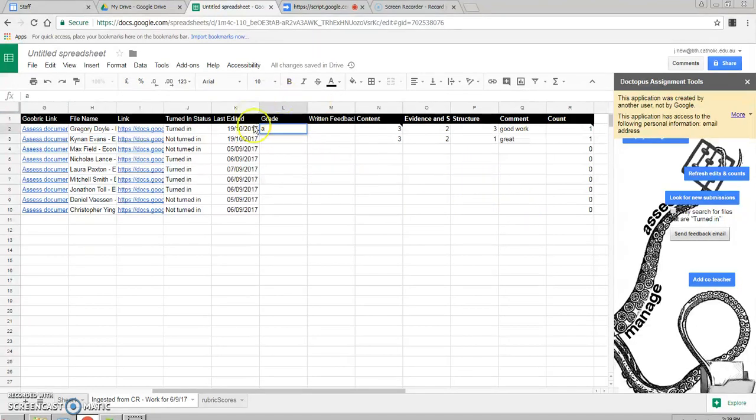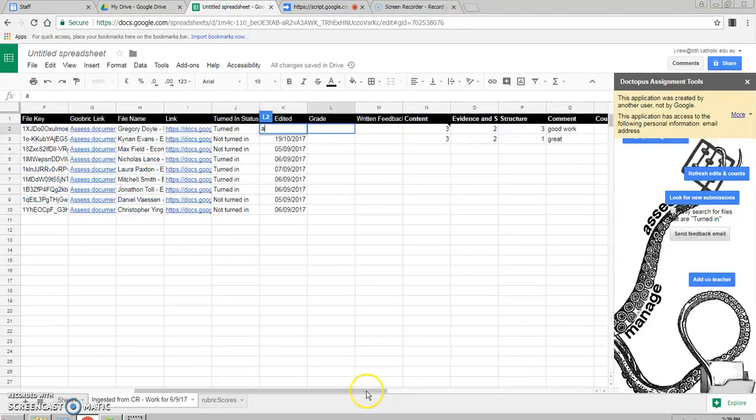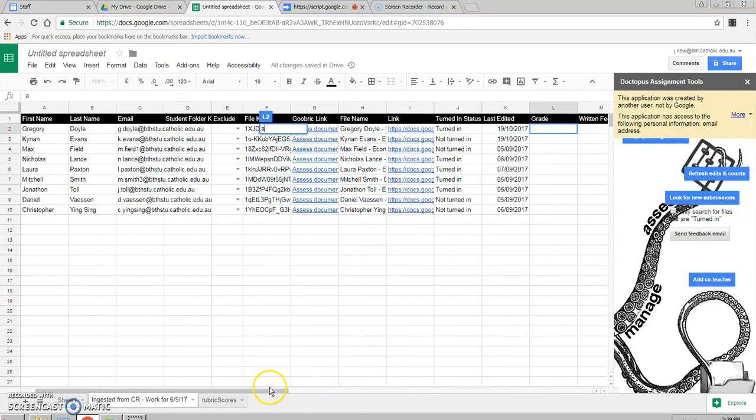And then when I'm finished my marking, I simply click on send feedback email, and it will send an email to each of those students with the rubric and their feedback, and it's automatically recorded all of the data in my spreadsheet. So hopefully today you can see how powerful Doctopus can be. Please have a go and see what it can do.